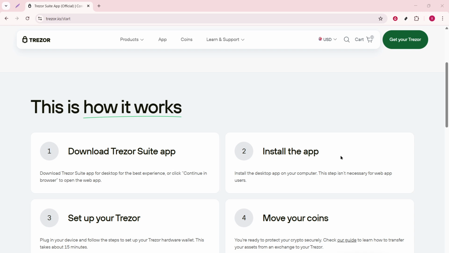Open Trezor Suite. On first launch, it may check for updates and ask about optional analytics. Choose what you prefer. You'll land on a clean dashboard that will prompt you to connect a device.